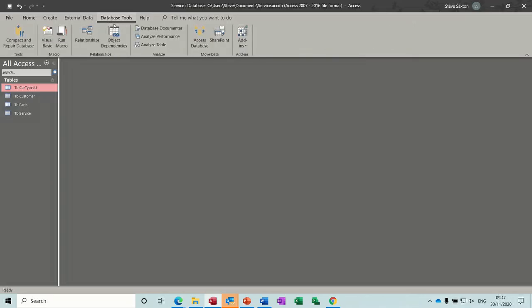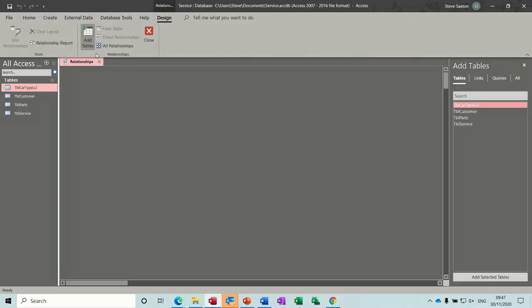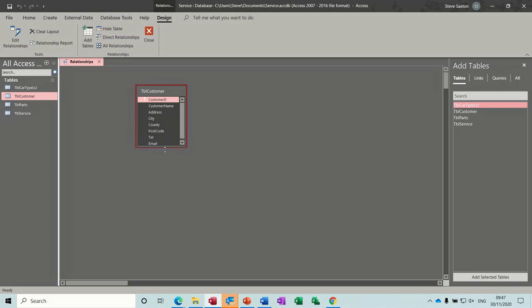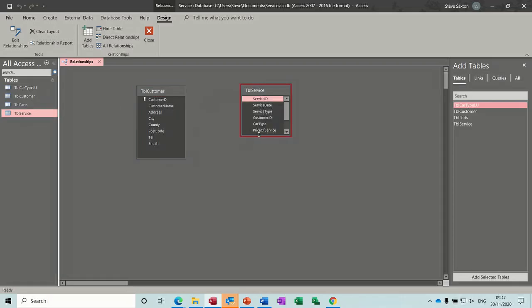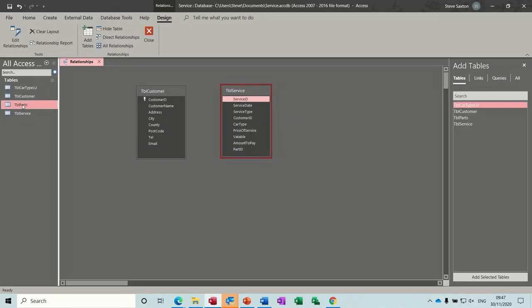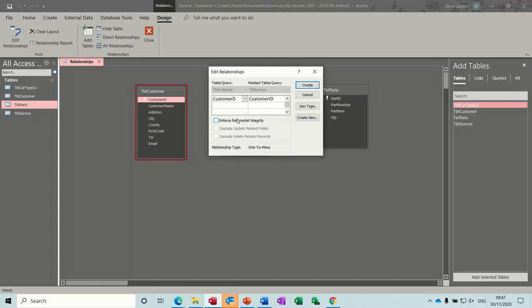So onto database tools, relationships, and then you're just bringing in the tables. You can add them through this box if you want, but I like to do that. So drag that in, and then you've got a service, so a customer can have many services. So this is going to be a one-to-many link, and a service can use many parts, so that'll be a one-to-many as well. So customer ID to customer ID should give you the one-to-many option.